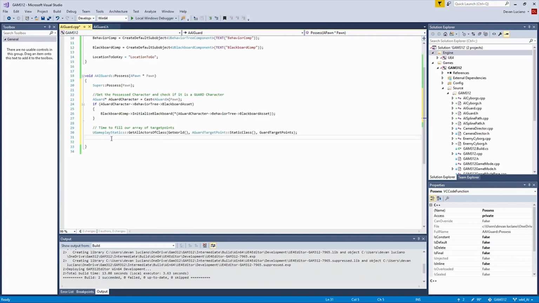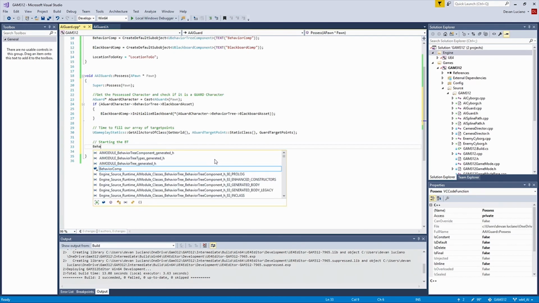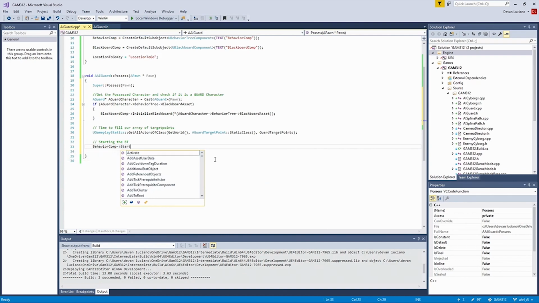So again, to summarize that one, we're going to use this gameplay statics, get all actors of class. Specifically, the class that we're going to be getting is the A target point, the guard target point. And we're going to go ahead and store that in, again, our array, like I said before. And the last thing we need to do here in this section is start the behavior tree. So what we're going to do here is go to behavior tree, start tree, is the sub function we're trying to tap into.